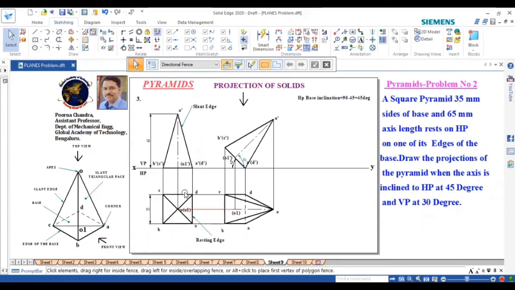Next, axis side is 65 mm. So front view is a triangle we have drawn, OAB. Next, axis is inclined to HP at 45 degree. So here we rotate the base for 90 minus 45 degree. It comes 45 itself. Rotate the base 45 degree and measure this length and cut it. Then measure this length and cut that length here and here. You can join this, then project down and name it, and then you can join the respective visible lines and mark the hidden line AD. Resting edge AD is not visible, right? So this much is done.